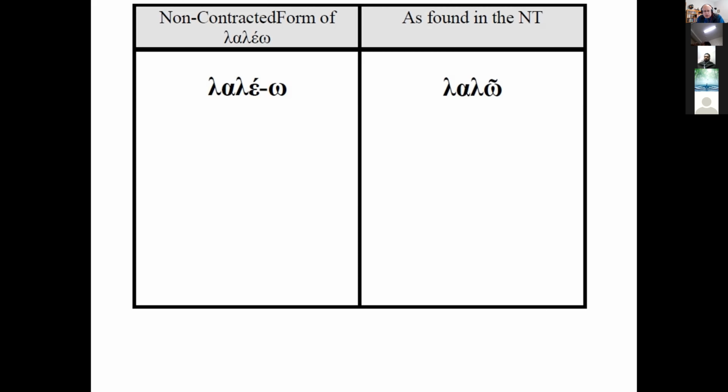You need to start learning the vocabulary in chapter 5. The main thing in chapter 5 is we have some new verbs, and these verbs are what we call epsilon omega verbs. And that is, they have their stem, the main part of the word, what we call the stem, ends in epsilon. For example, the word laleo, I say.